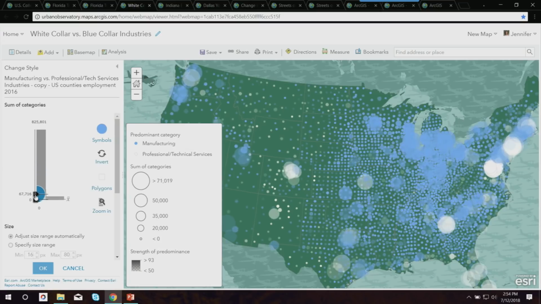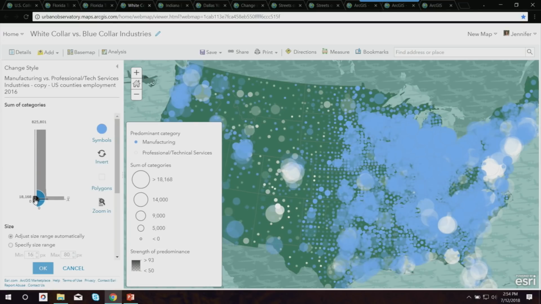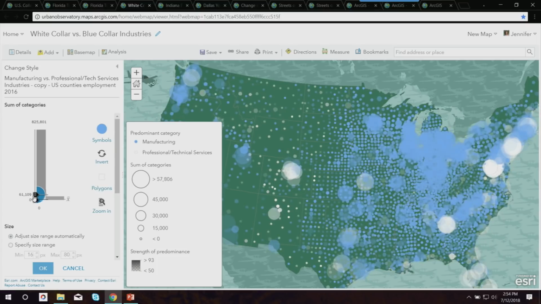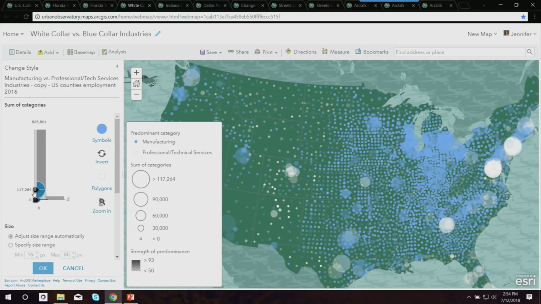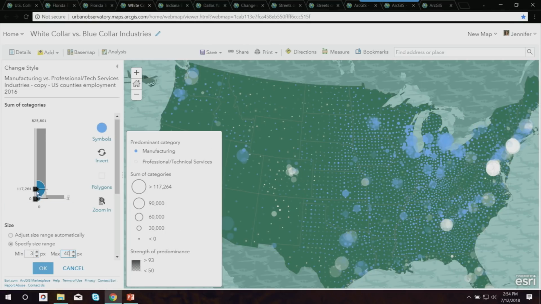So notice everything that I do on the side automatically happens in your map. This is a really great feature. You don't have to change it, hit apply, wait for the changes. You're seeing it automatically. You're not punished for trying something different. That's the adjust size range automatically, or we can set a hard size that maintains throughout the different scales.